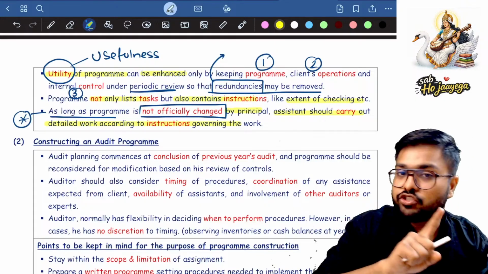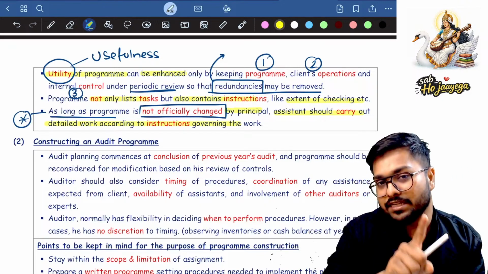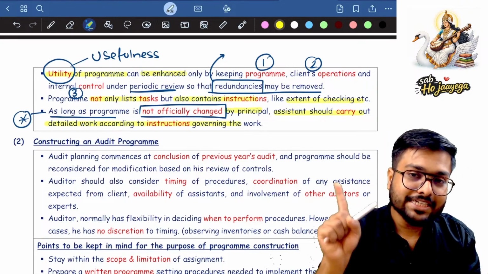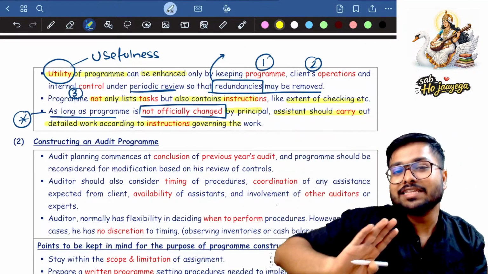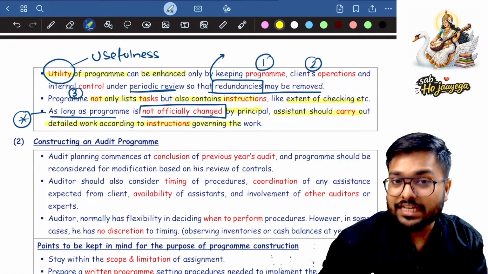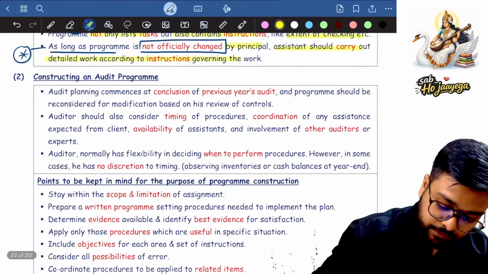So the article, or the audit assistant, should not change anything by himself. He should always note and report it to his seniors, and then they will instruct him whether he should change something or not. Okay.